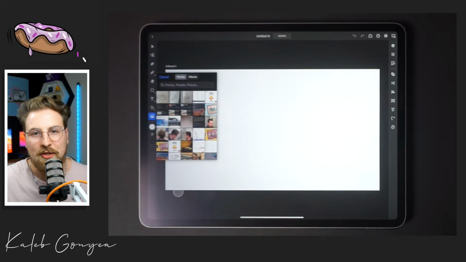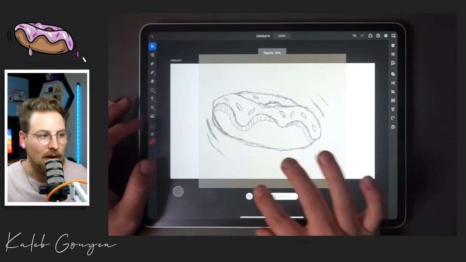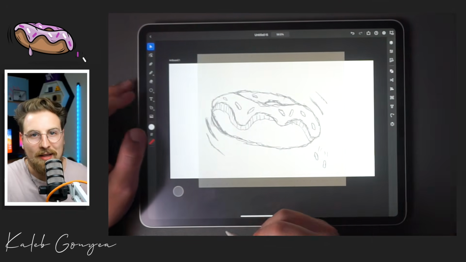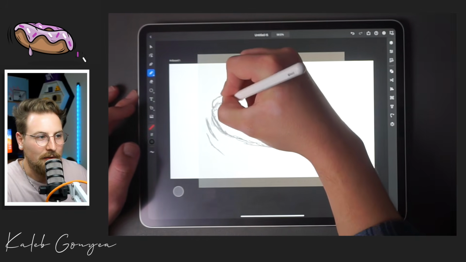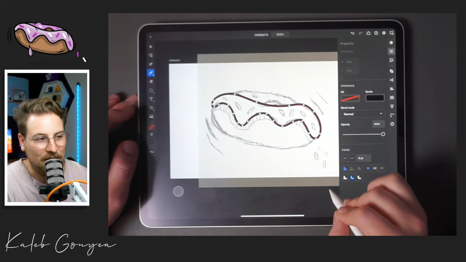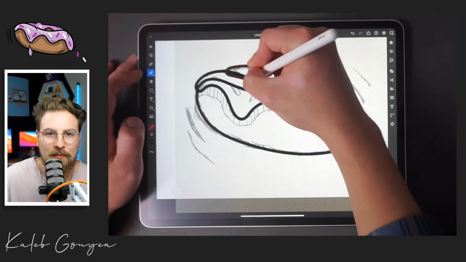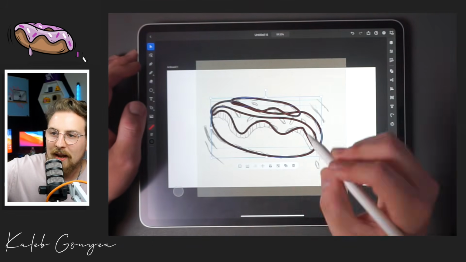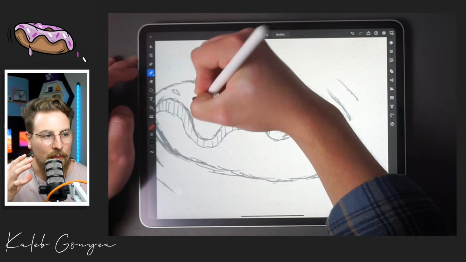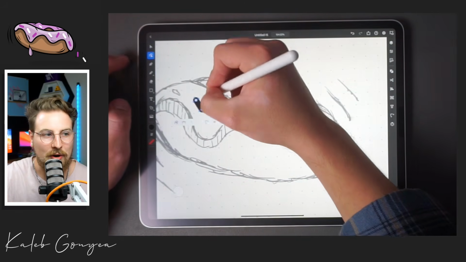Once I got the sketch, I took a picture with my iPad, dropped it into Illustrator, took the opacity and dropped it down in order to obviously be able to trace on top of it. That's a really cool thing that you can do though, is you can take anything and put it in your program, drop that opacity, and you can draw directly on it.